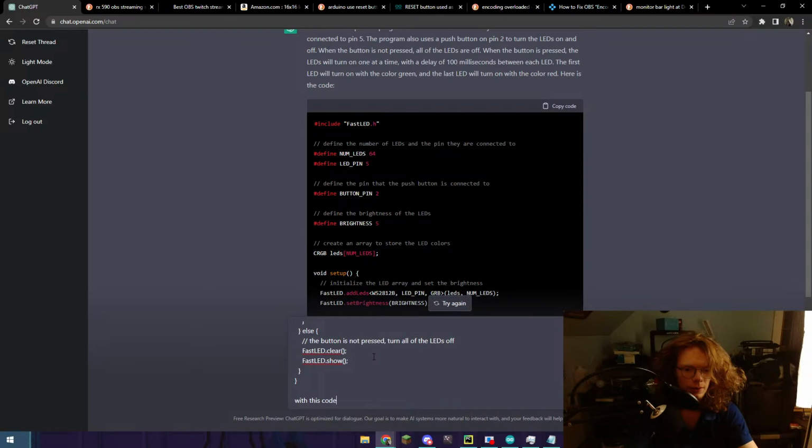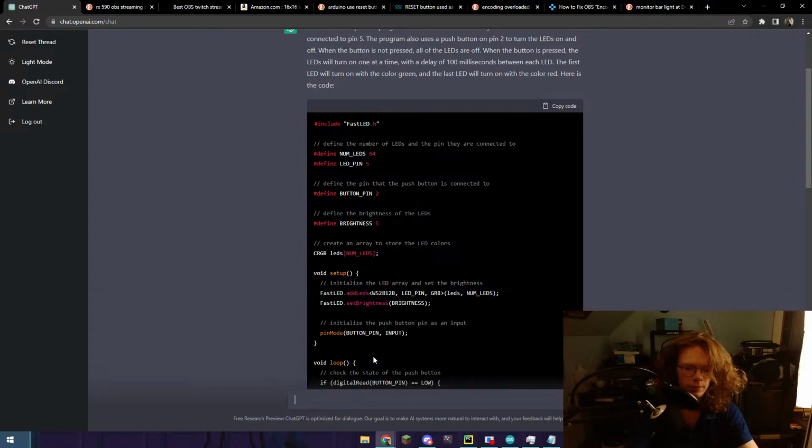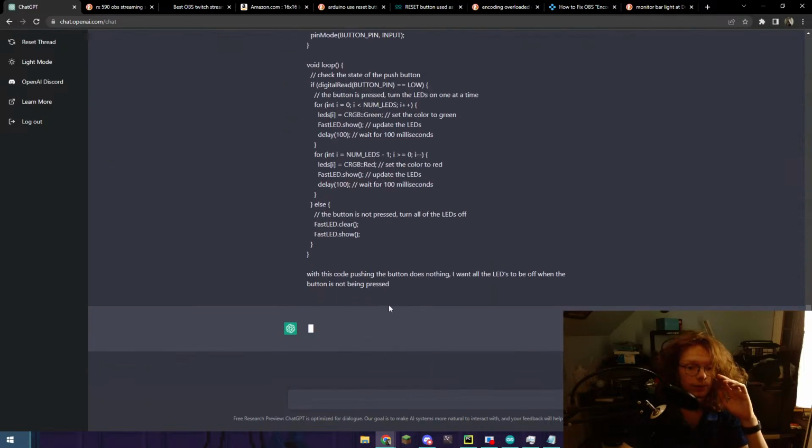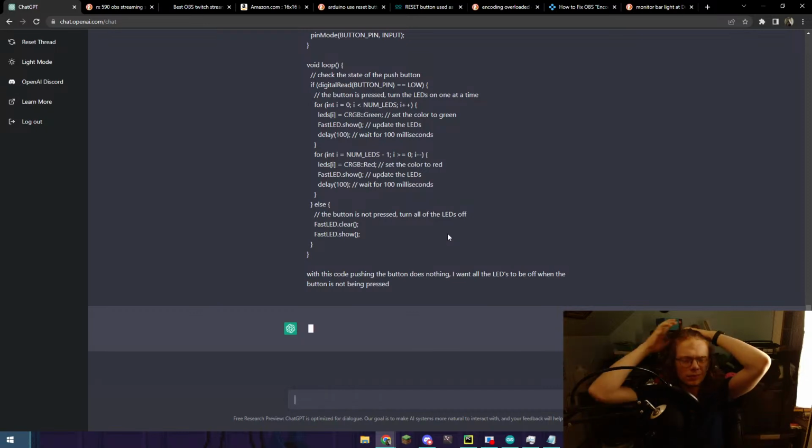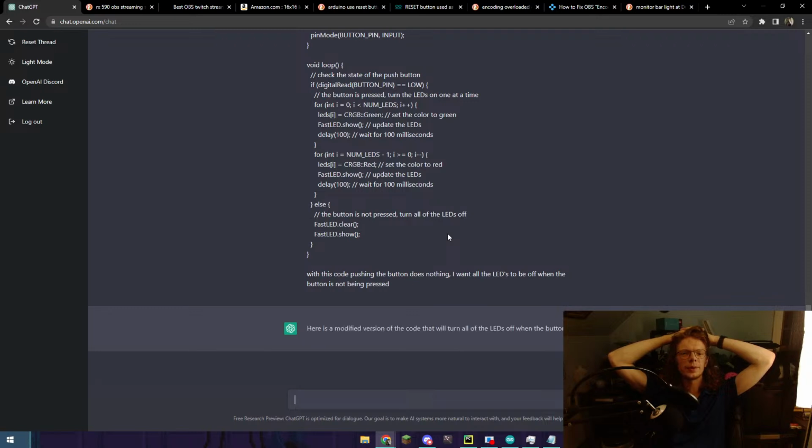With this code, pushing the button does nothing, comma, I want all the LEDs to be off when the button is not being pressed. Okay, and then we'll see if that works. Hopefully it just fixes it, because I could be wrong, but I feel like that shouldn't be super hard to implement.